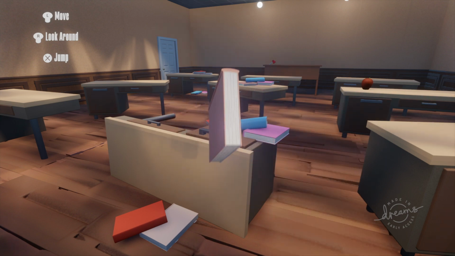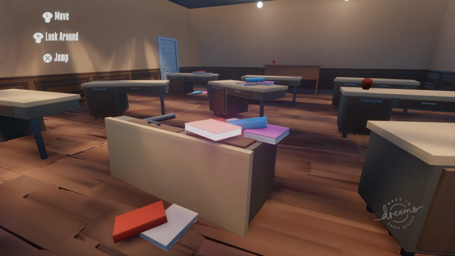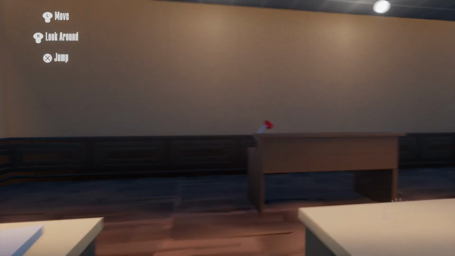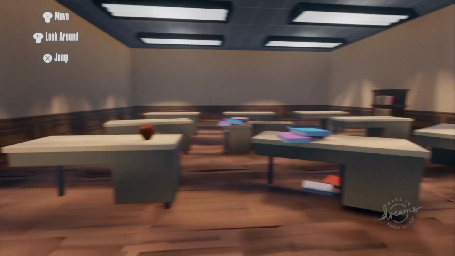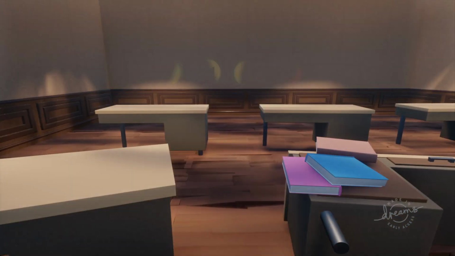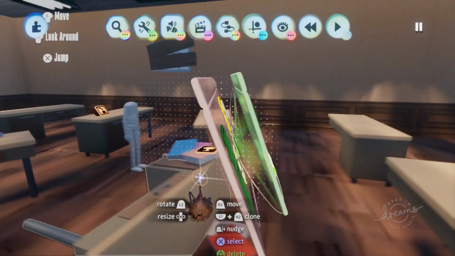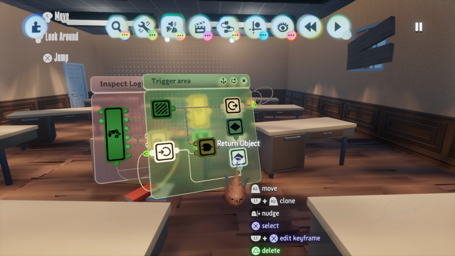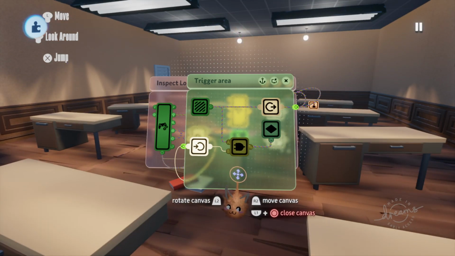After you've installed this logic, you can use it on any item. You can also adjust it to the way you want. If you want to not disable controls, you can just delete that. You can turn off return object on there so it won't pop back in a spot.